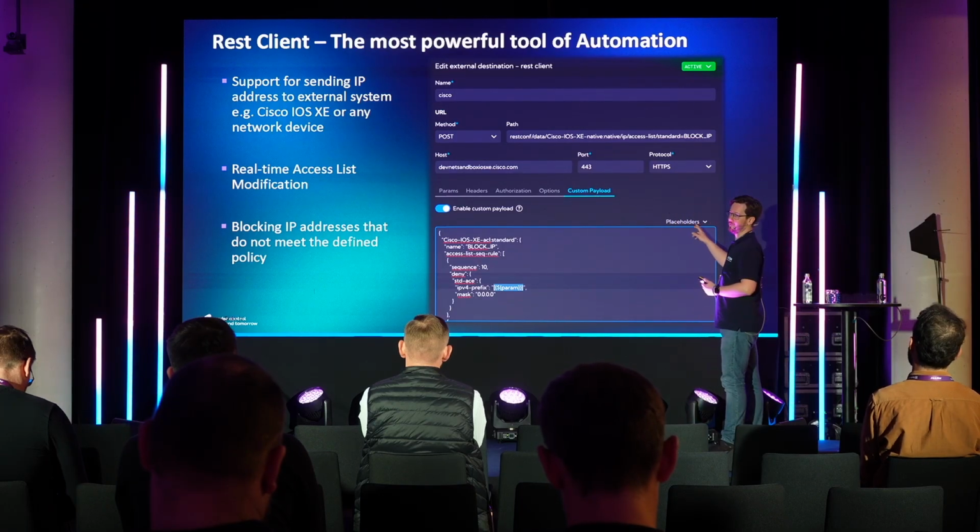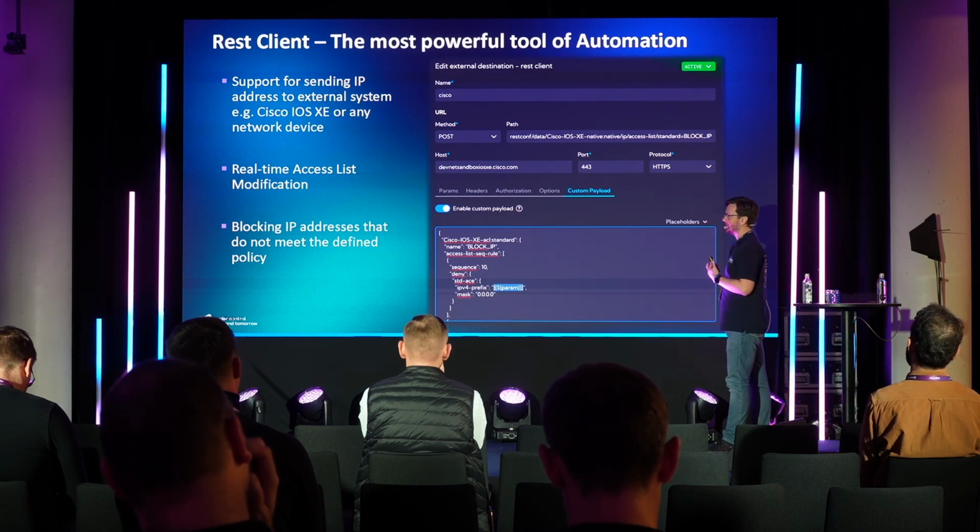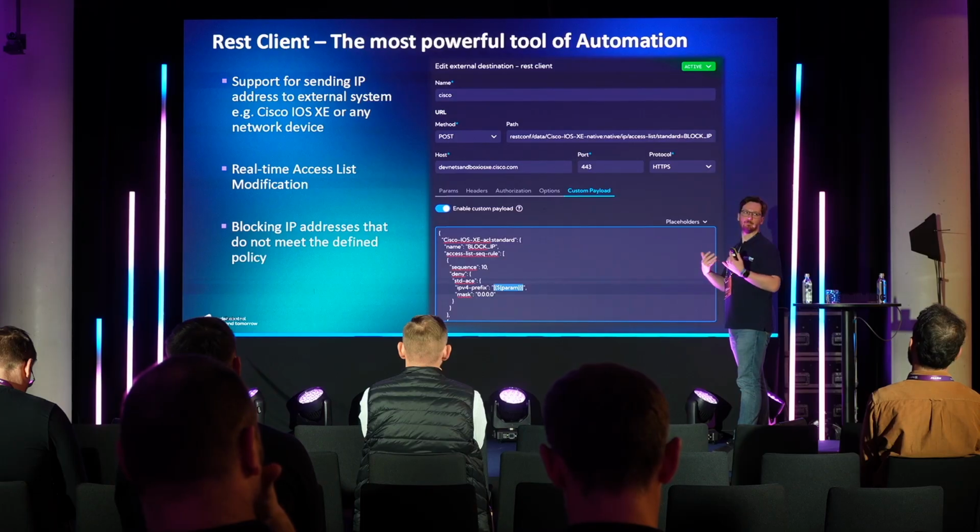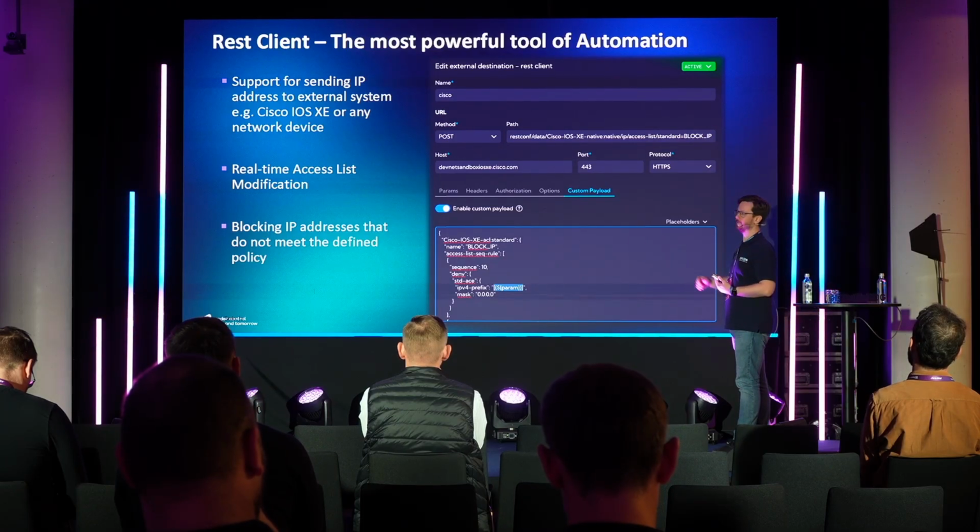And we have multiple placeholders. So any kind of value that is within the alert, it can be a subnet, it can be a priority, it can be location, whatever you need, you can inject into the payload.